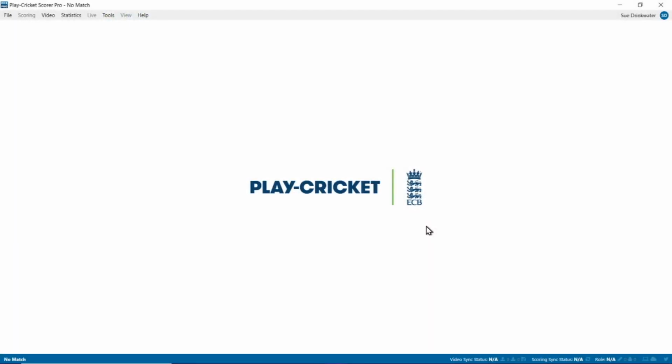This week I've logged in because I need to connect to Play Cricket to download the match. So in the top right hand corner of my screen you can see my name, and that's because I logged in. But for most of you, you don't need to log in because you can score locally.